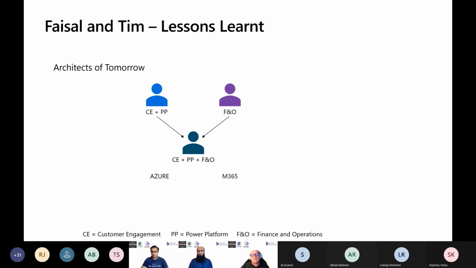Otherwise, what you do is you have two people, right? You have a customer engagement and a F&O person in every session you're having with a customer.